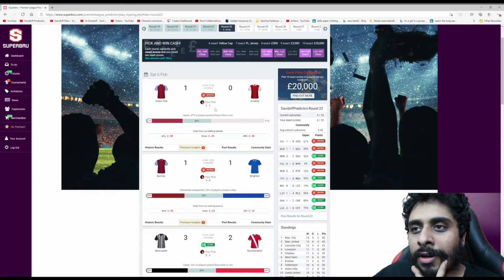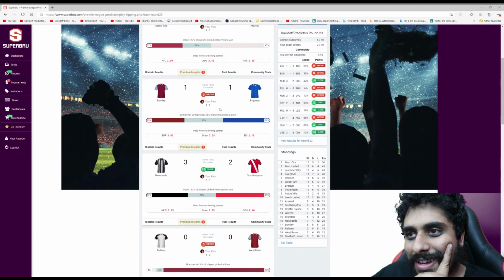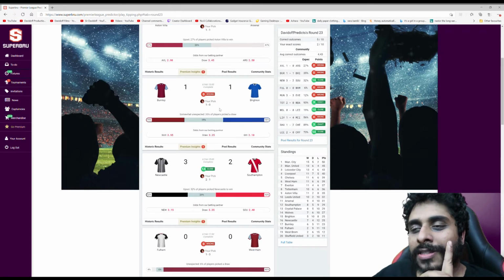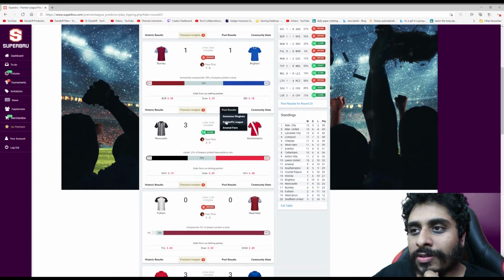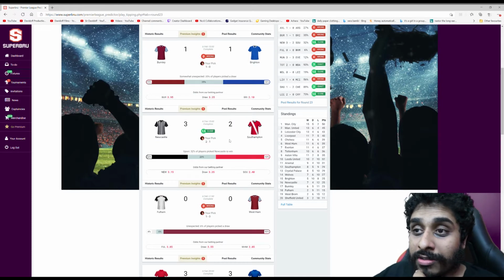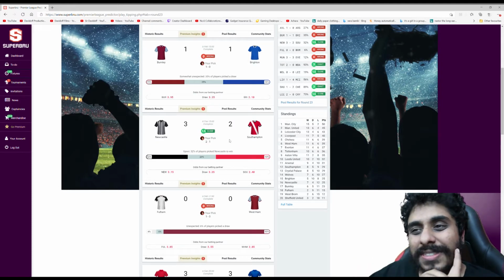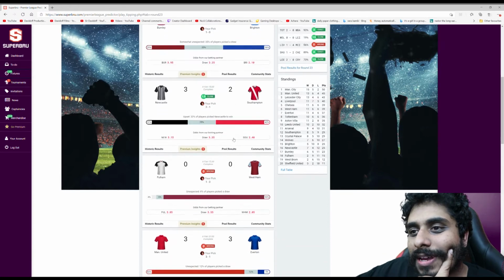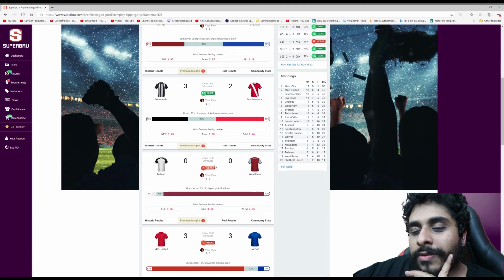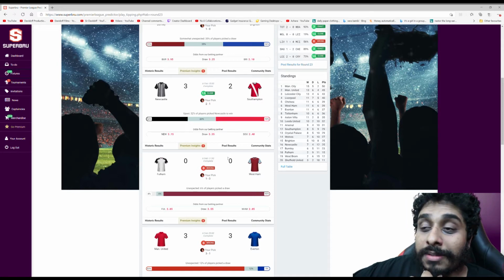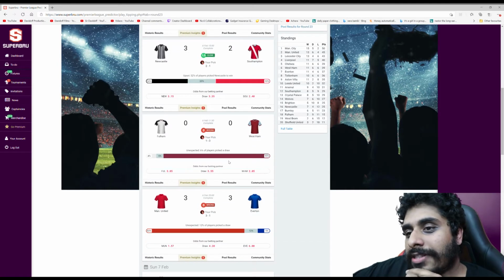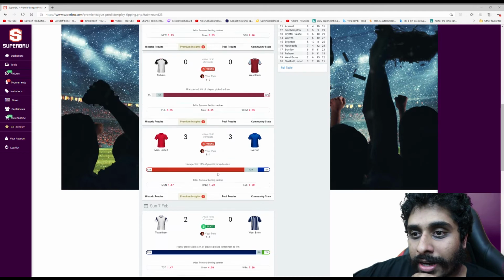Villa-Arsenal predicted 1-1. It was 1-0 to Villa. So, you know, it is what it is. Burnley-Brighton predicted 1-0 to Burnley, it was 1-1. Newcastle-Southampton predicted 2-1 to Newcastle, it was 3-2, so close. Not close enough, but close. Fulham-West Ham predicted 3-1 to West Ham, it was 0-0 with a rubbish red card, which cost me fantasy points, annoyingly. Man United v Everton predicted 3-1 Man United, it was 3-3.